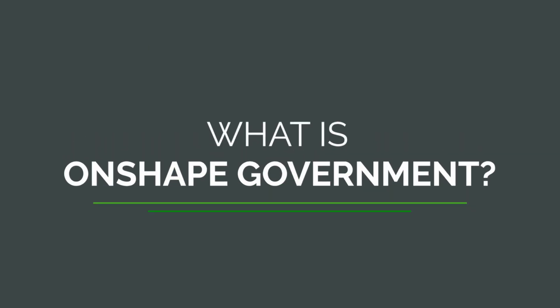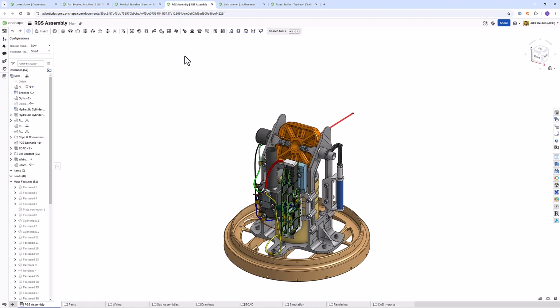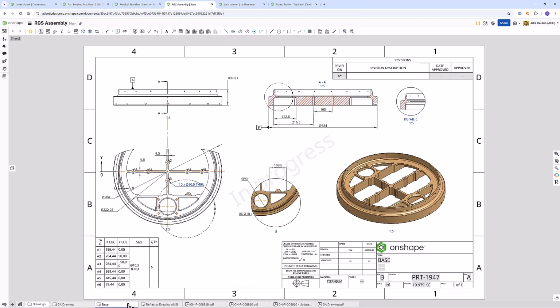Onshape by PTC is the leading cloud-native CAD and PDM software that eliminates the need for installations, updates, or downloads. This makes Onshape a zero IT solution, ensuring you can focus on design, not maintenance, compatibility, or crashes.